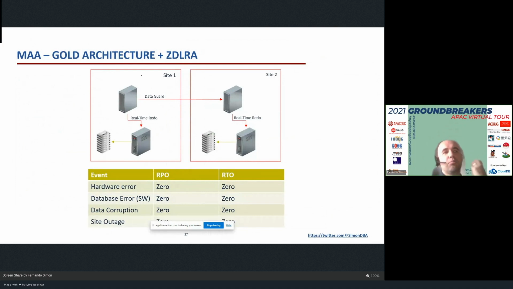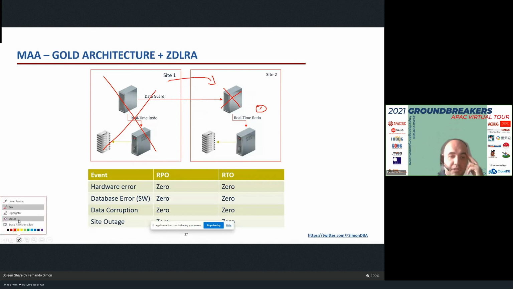Why is it so important for the gold architecture? Because think about that, I have an outage here. Okay, I switch to the second site. And if I have an outage here, I still have 0 RPO. Think about that. I'm saving my environment from failure. Failure 1 can happen here. Okay, I have one failure here, so failure 1.